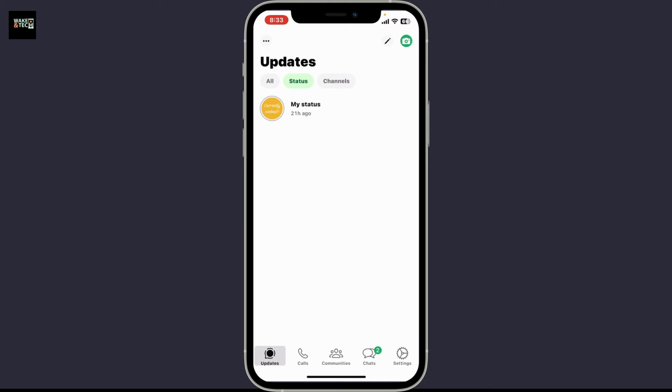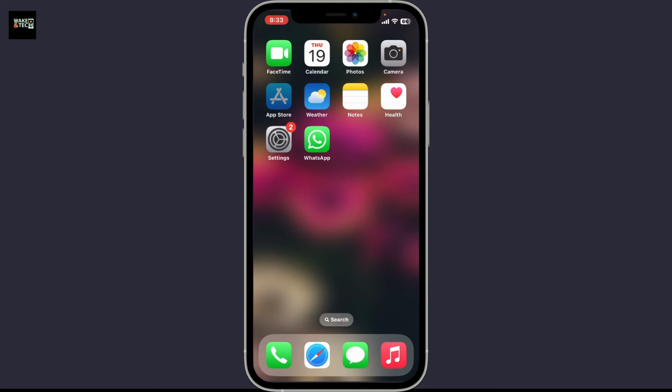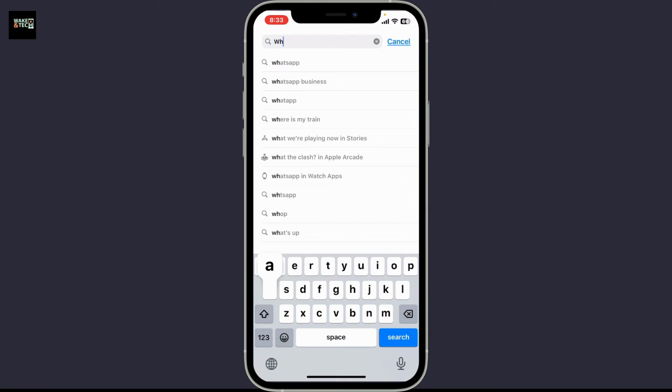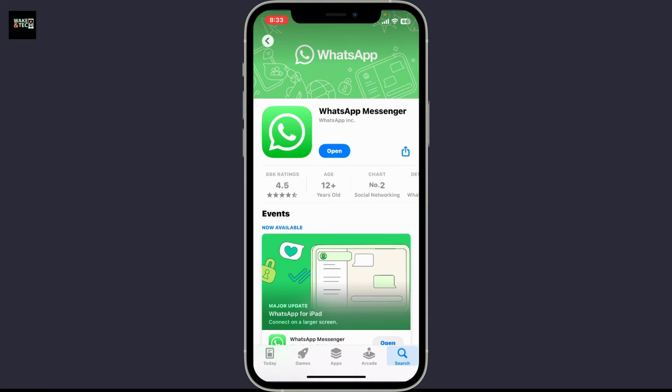First of all, open up your Google Play Store for Androids and App Store for iOS devices. In the search box, type in WhatsApp. From the search results, tap on the WhatsApp Messenger app, and from this page, look if there is an update button available. If there is one, simply tap on Update. If you see Open instead of Update, you are already using the latest version.